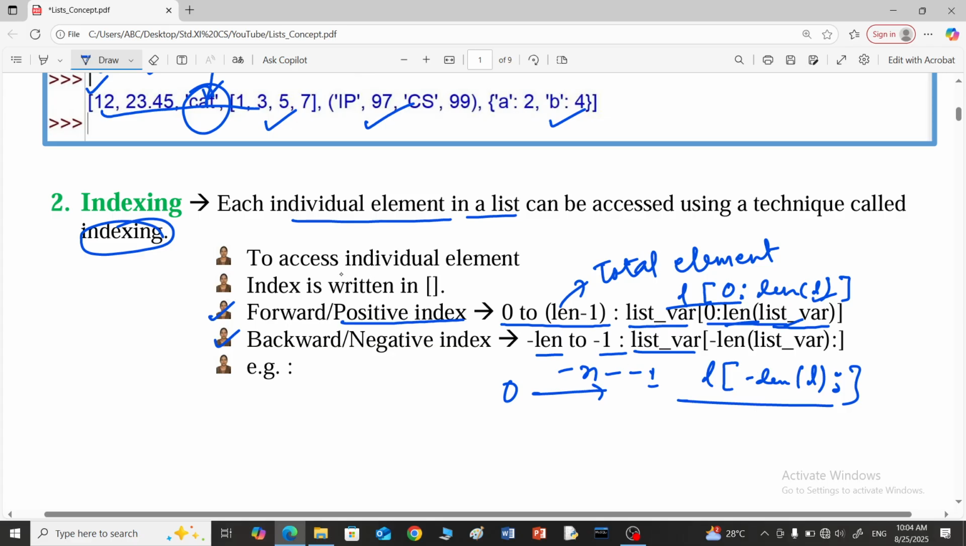So why do we use indexing? To access an individual element, and the index is written in square bracket. Whenever you write an index value, just look at here, this is the index value, you should write it in the square bracket. Then L of 0 means whichever value is at index 0, you should fetch it. These types of instructions we are providing to the system.